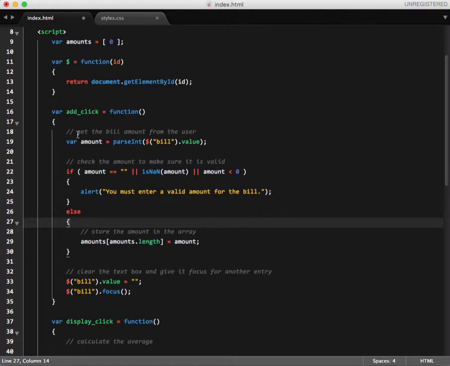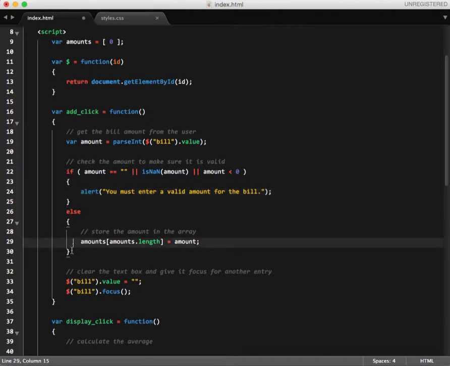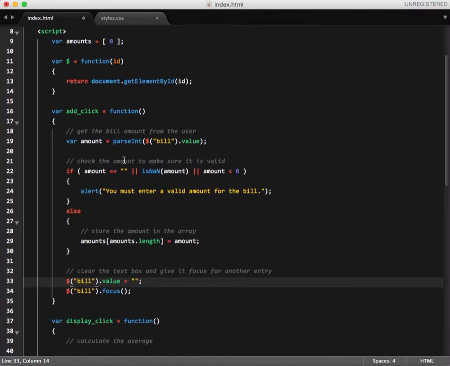So what's going to happen if you look at this from the top down, it's going to get the amount. It's going to test it to see if it's valid on line 22. If it's not valid, it will run line 24 and then clear out the text box, give it focus. If it is valid, it will execute line 29 and store it into the array. And again, clear out the bill text box and set focus to it.